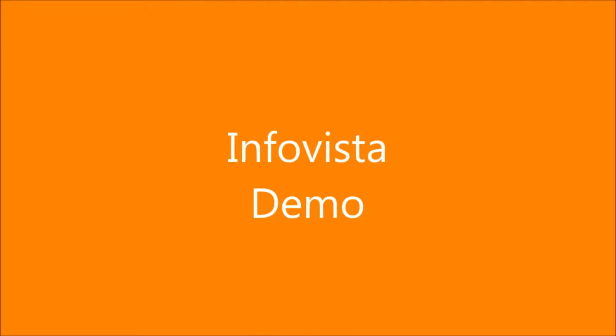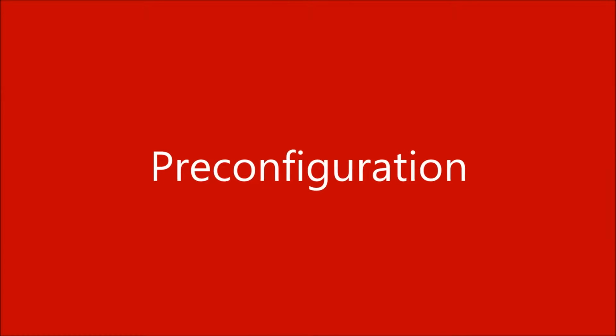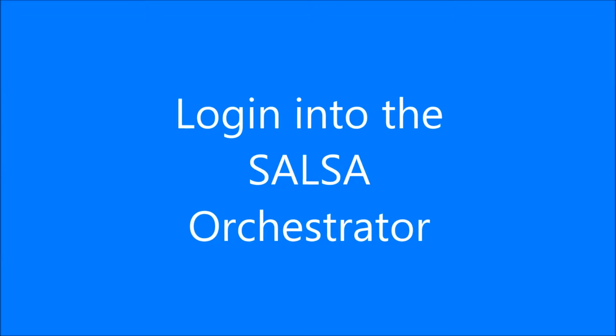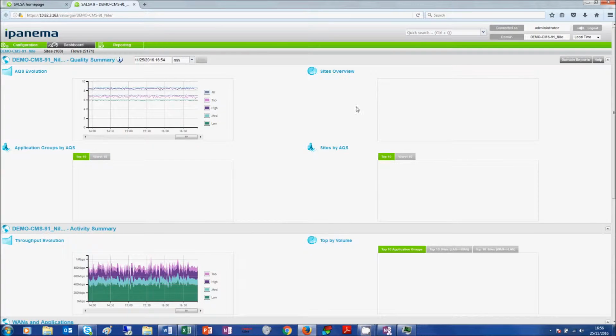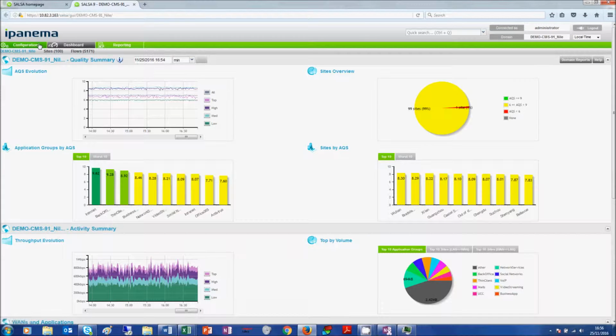Answering the question 6, preconfiguration. The first step is logging into the orchestrator called Salsa as administrator. Here we have the global view of the application performance, including application SLAs and trips.